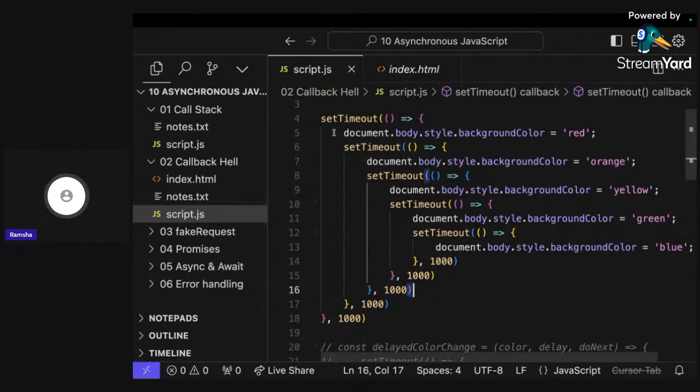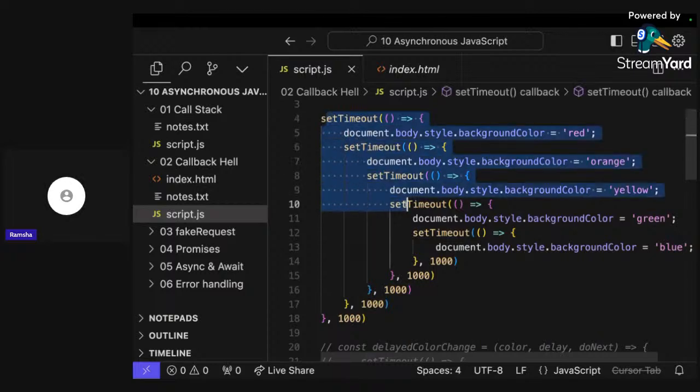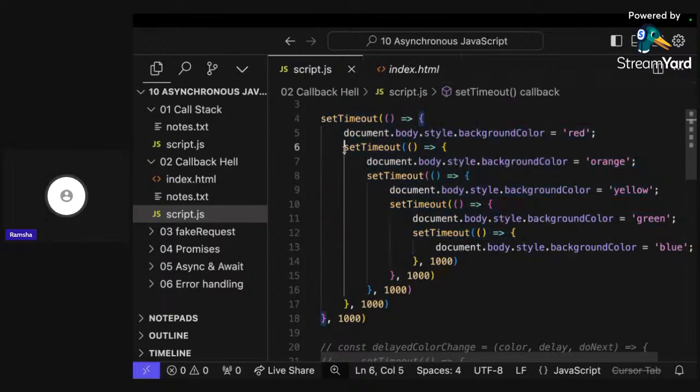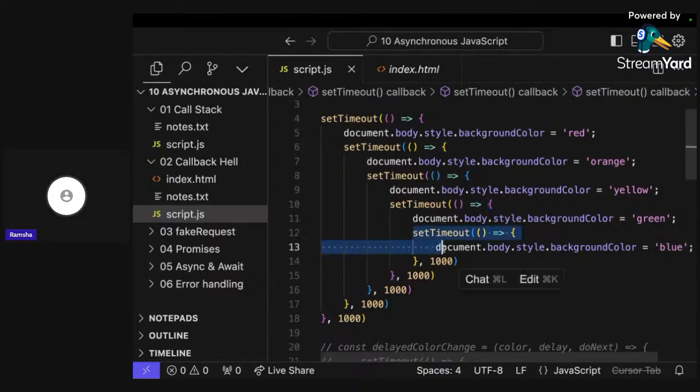Oh, and one more important thing, it's nested setTimeout. So first this will work, then the one inside, then inside again, and then the most inside one. So that's why it's working in a sequential manner.